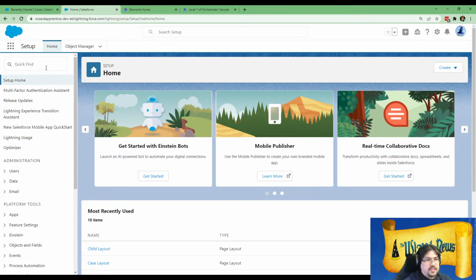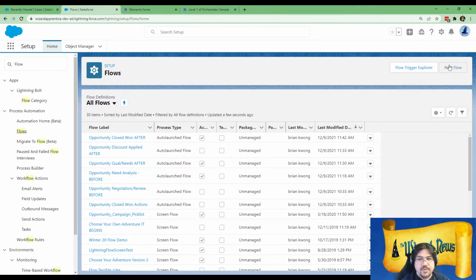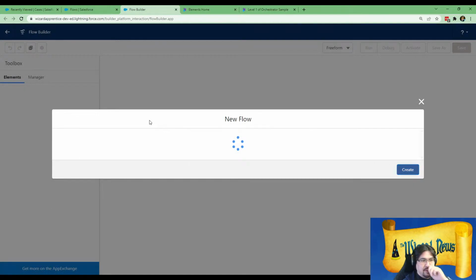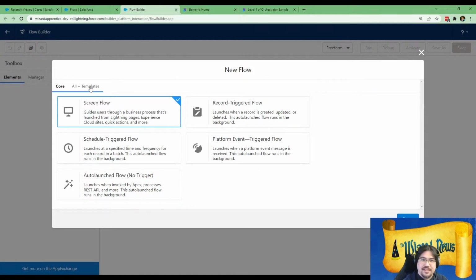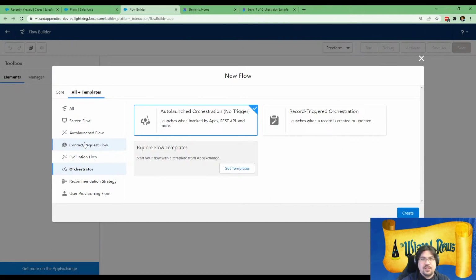So one of the first things is I'll show you where you can find how to start into Flow Orchestrator. You're going to go down to Flows, start a new one, and this is where it starts to deviate from how you would create a flow normally. You actually need to click on this All Plus Templates option, and you'll see one of the options for a template is an orchestrator, and you get two types. You can have one where it gets auto launched, like it says, Apex, REST API and so forth, or record trigger orchestration. Now, if this is where you start for your orchestrator, you're starting in the wrong spot.